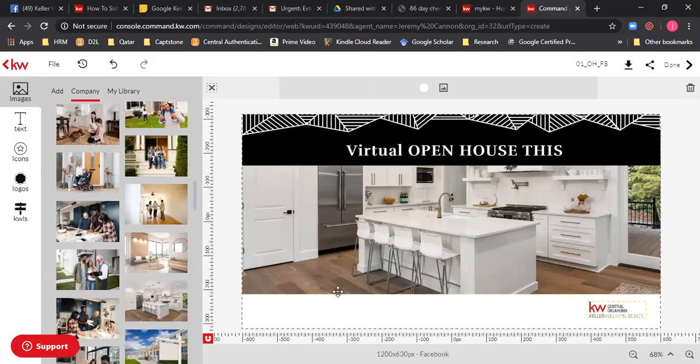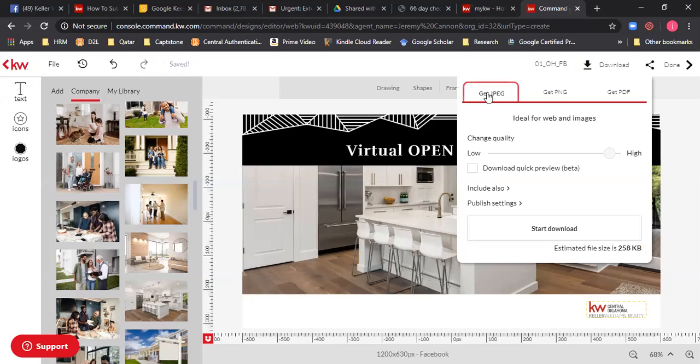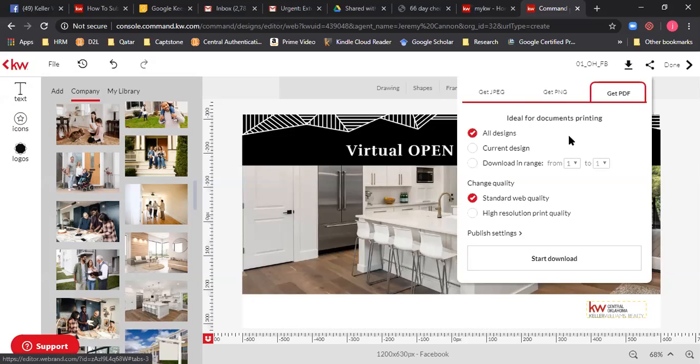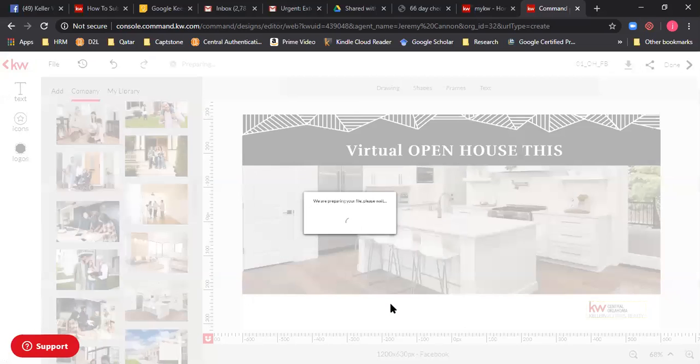But now I'm done with my graphic. I can come up here, file and save, make sure I don't delete it. And then my download options, JPEG or PNG, either one will work just fine for Facebook. If this is print marketing, I'd want to use PDF though, right? And that's really all there is to it. This can get more complicated if you're using like a print marketing or something that's a little more involved. But for social media graphics, it's pretty easy. Hit download and we're done.